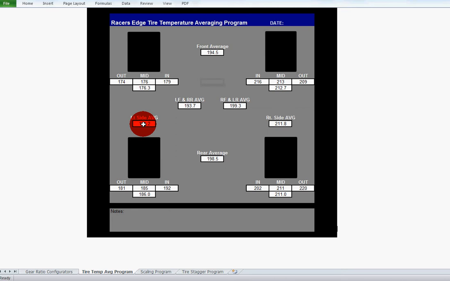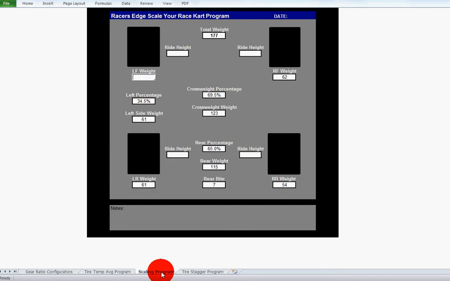Not only that, but we're also going to tell you what your right front and left rear average is, what your cross weight is there. And then also what your left front and right rear average is. So very important information for setting up your race car, or setting up your race cart, excuse me. So there's how the tire temperature averaging program works. And then we're going to go to the scaling program.